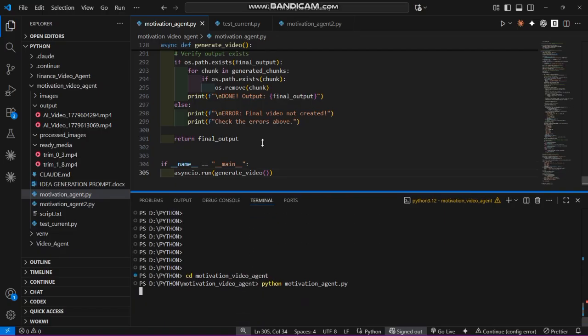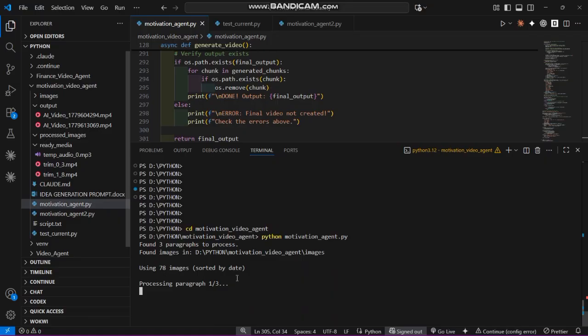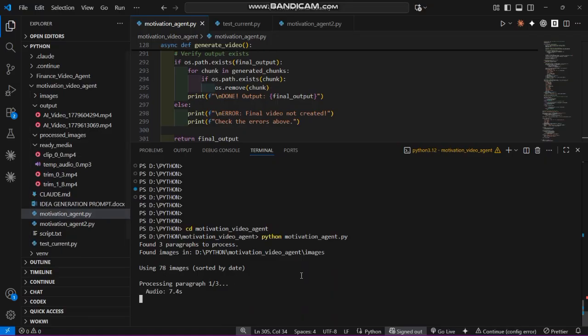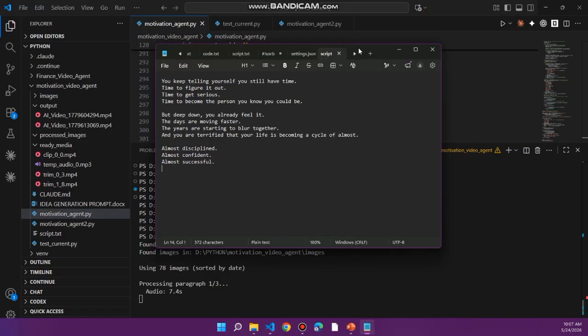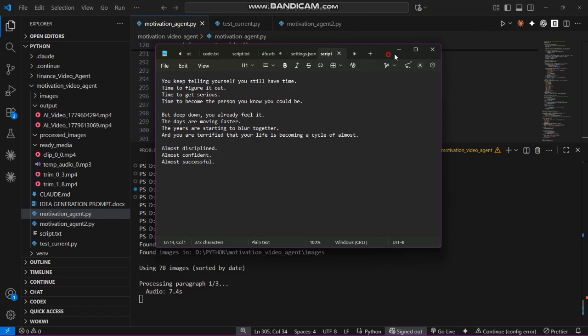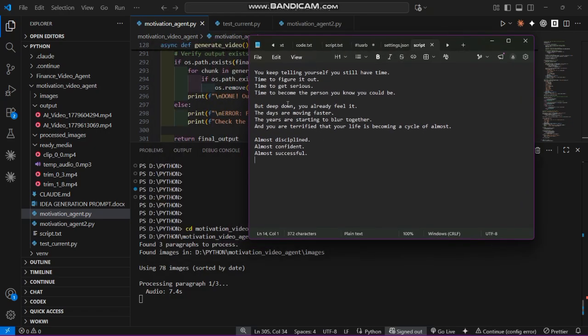The program starts reading the paragraphs. Then it generates the AI narration. Then it creates cinematic image clips. Then it synchronizes everything together automatically. And this is honestly my favorite part. Watching pure code transform static images into a fully narrated cinematic video feels insane. Especially knowing this entire system was built from scratch using Python.